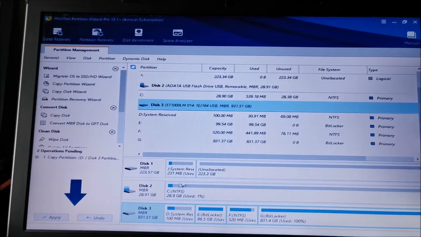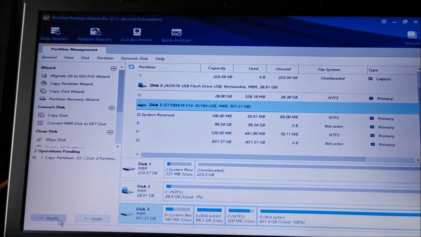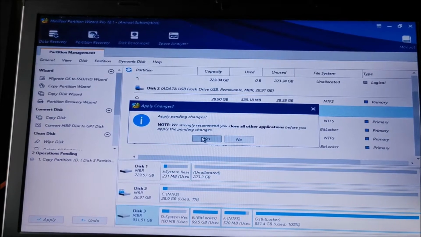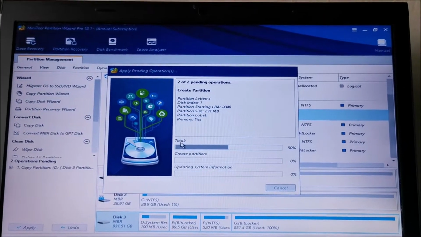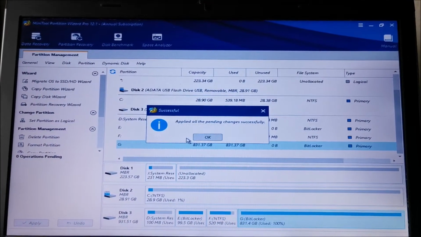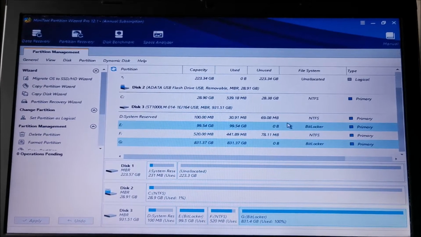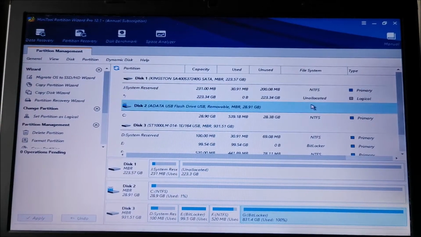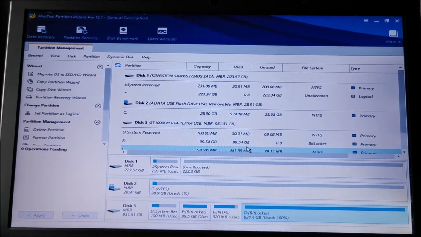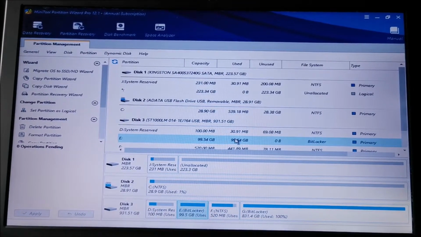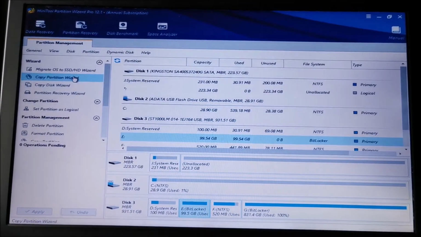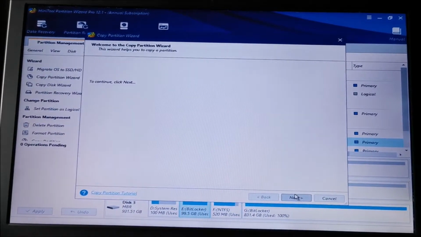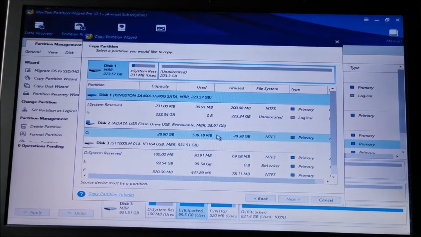Okay-ish. So let's give it an apply and see what we get. Yes. And in theory, we should have now a partition on. Yep, system reserved was copied. So now let me copy this other partition. We are copying partitions one by one. I wonder if that drive will actually be bootable when I finish with this.